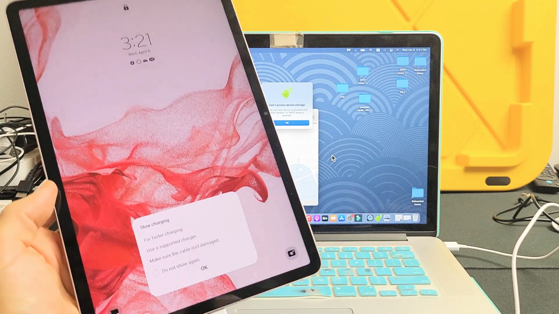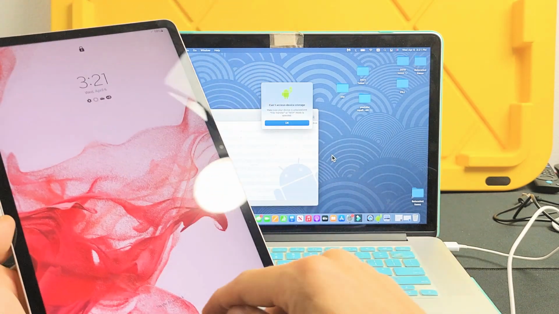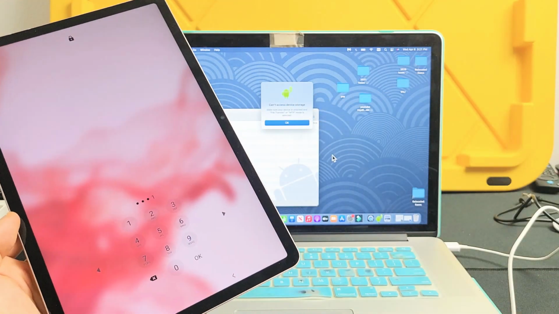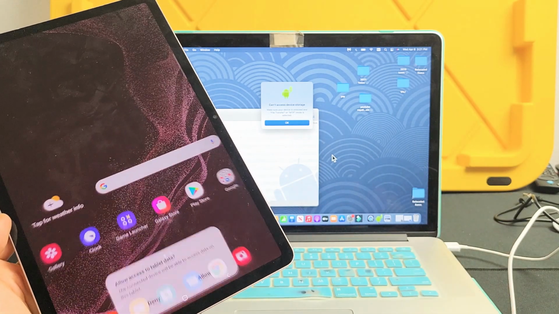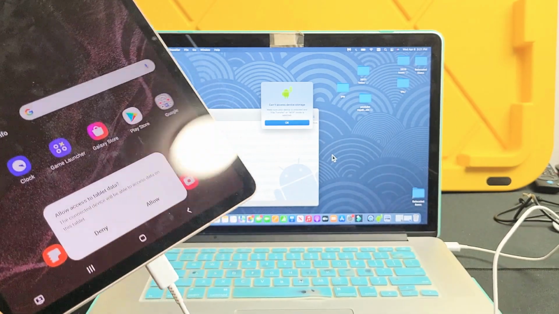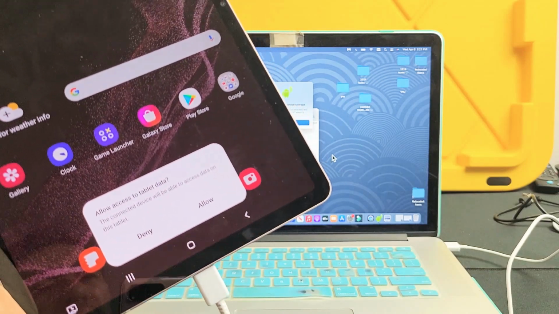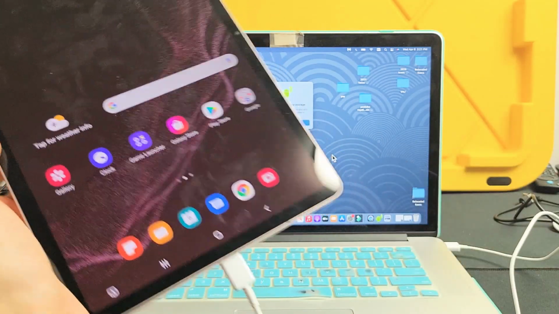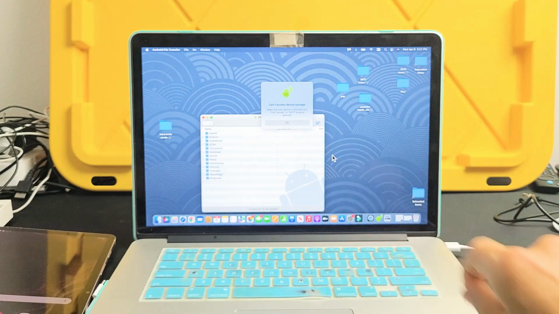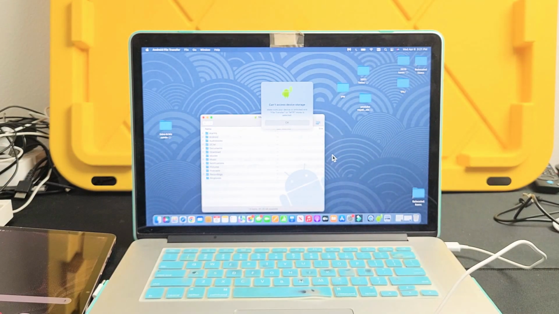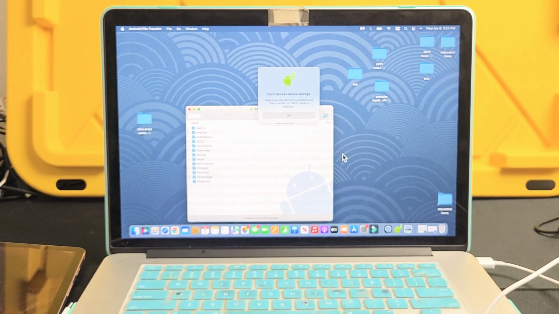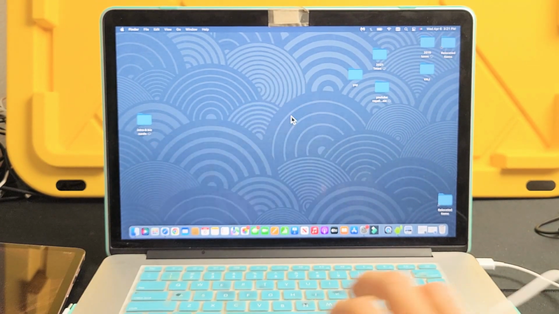All right. And then let me go ahead and sign in. I'm going to click on OK. And as soon as I do that, you should get a message on the tablet. It says allow access to tablet data. I'm going to tap on allow. Okay. Now, if this window here popped up, I'll just click on OK up here and it's going to disappear.